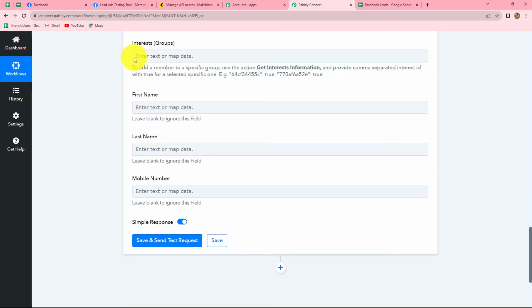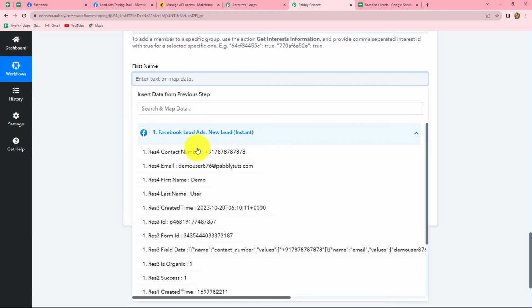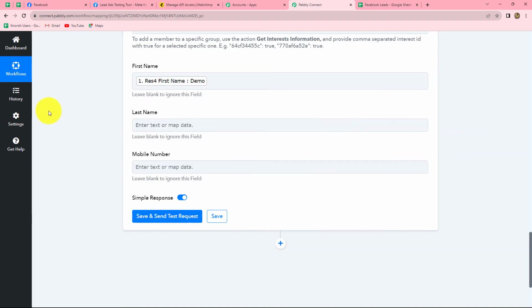Okay, the next is interest or groups. So if you want to add the member in a specific group, you can use this field. As it is not mandatory, I am ignoring it for now. I will directly move towards first name, and here we will simply map the first name from our Facebook lead ads response. This is the first name and it is mapped.